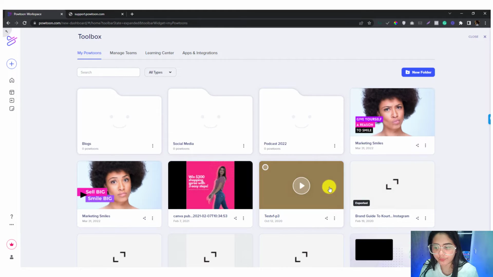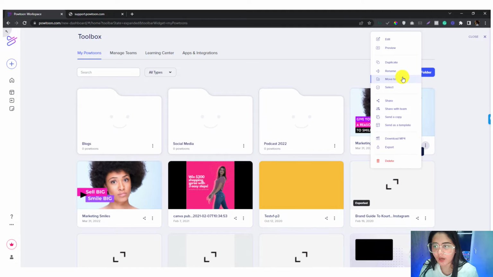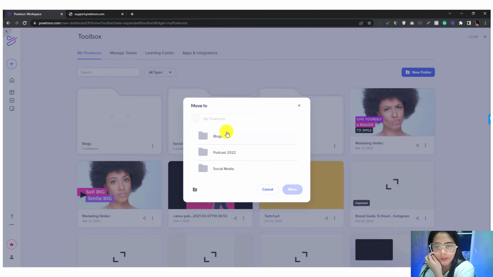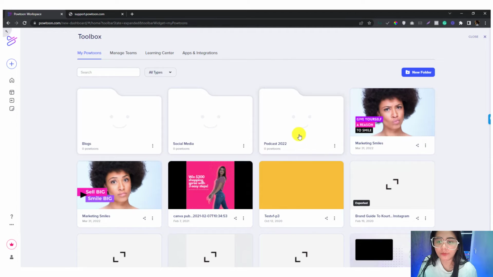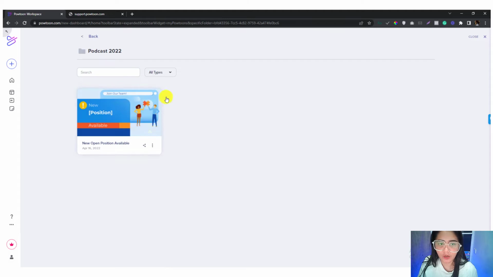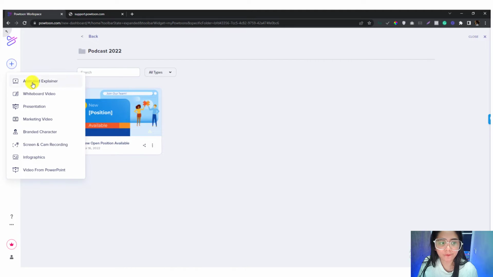And if you want to move your existing PowToons, then simply click this one and go into the move to option. If you want to select more PowToons, then obviously it is super self-explanatory. Now I'm going to go into the podcast folder, and you can then start clicking the create button.